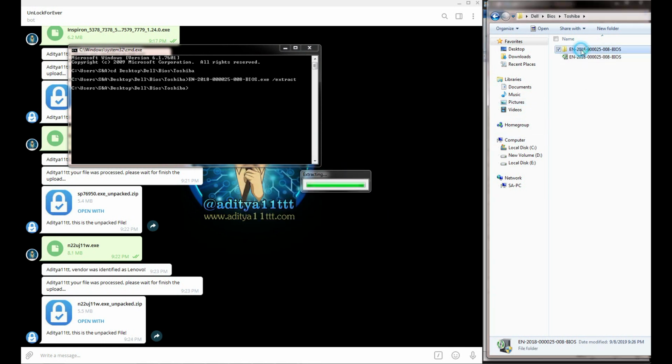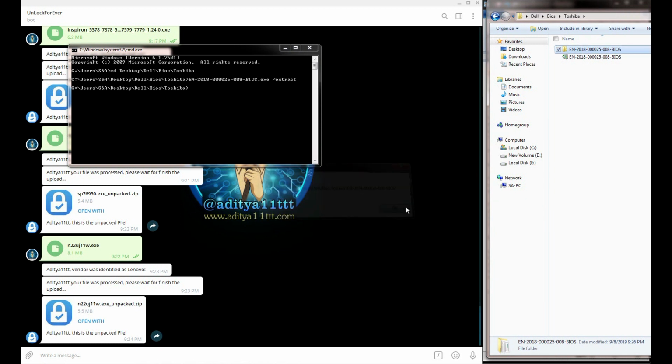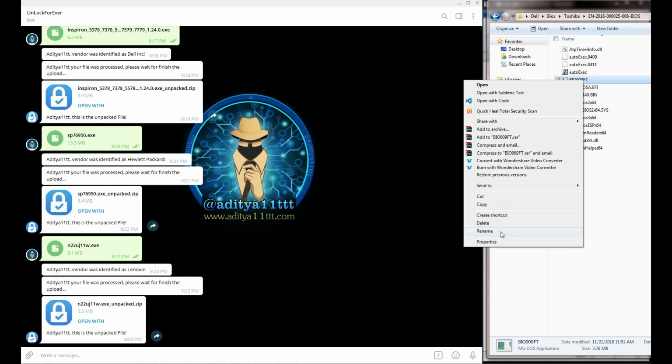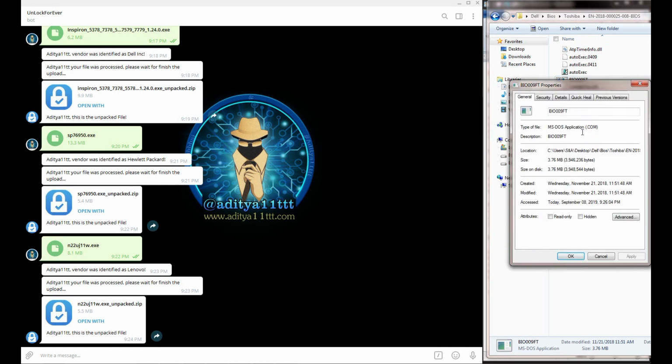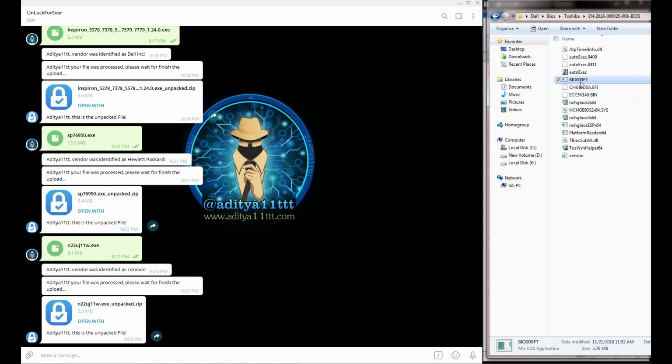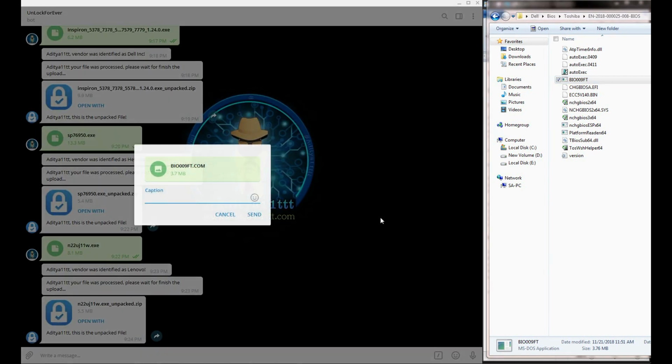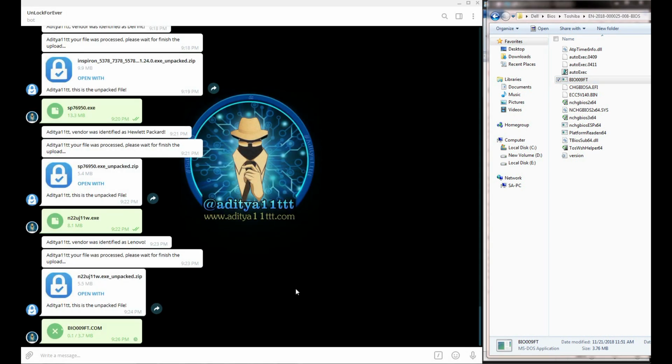See, a new folder has come over here after the extraction. From here we have to get the com file. The com file will help us to get the bin out of it. You can see this is the com file, the bio 009ft is the com file. Now I have to extract this com file first, then drag and drop this. This will give us the bin file.